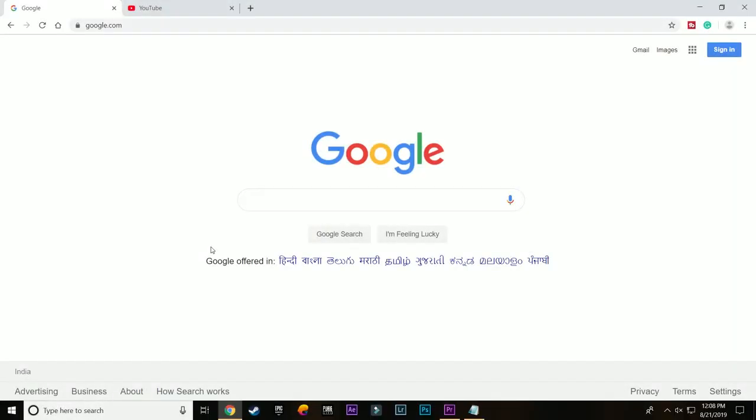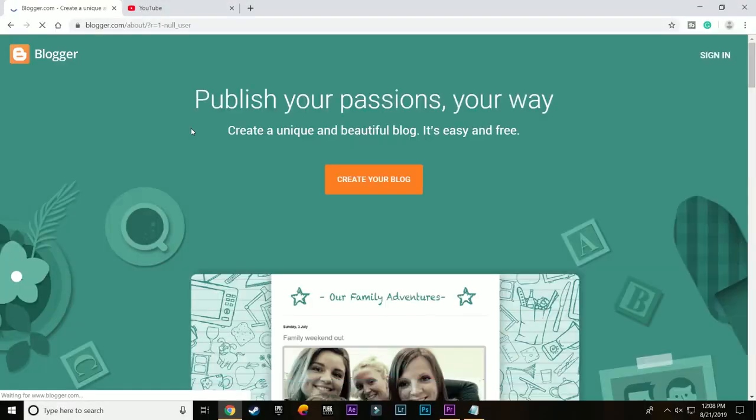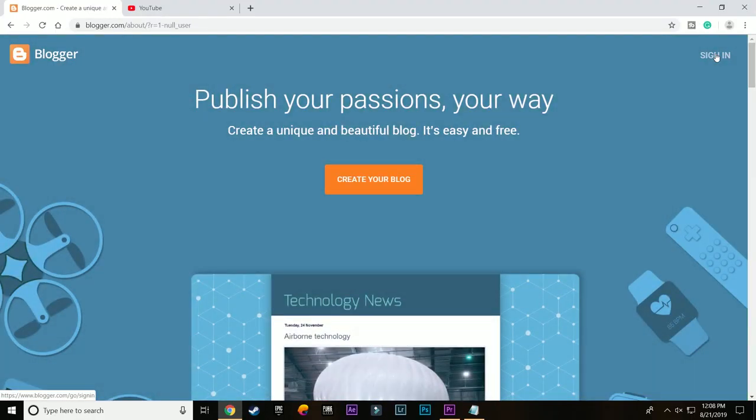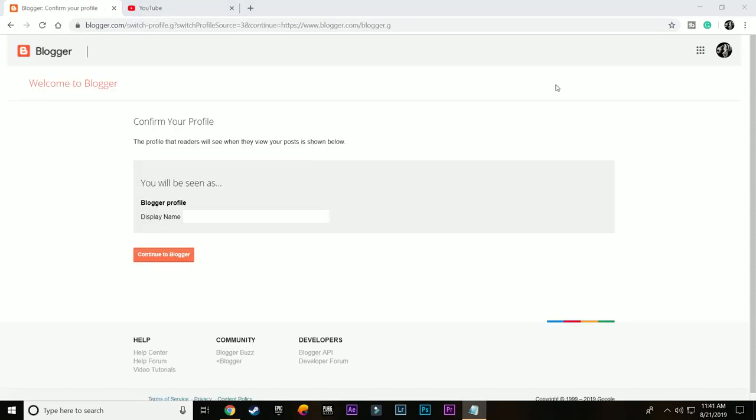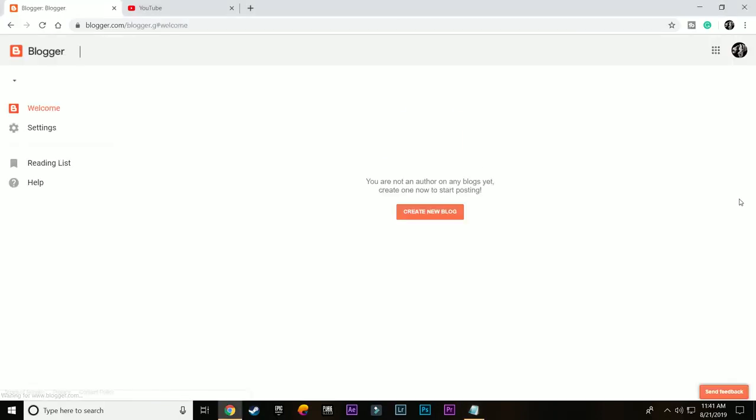So the first thing that you have to do is to open any web browser and search for Blogger. Once you open Blogger, you will have to sign in to your Google account by clicking on this sign in button over here. Alright, so after signing in, it will ask you for a few details such as your Blogger profile. Here you have to type in your name and it can be your pen name or even your real name. Now simply after typing that, you need to click on continue.